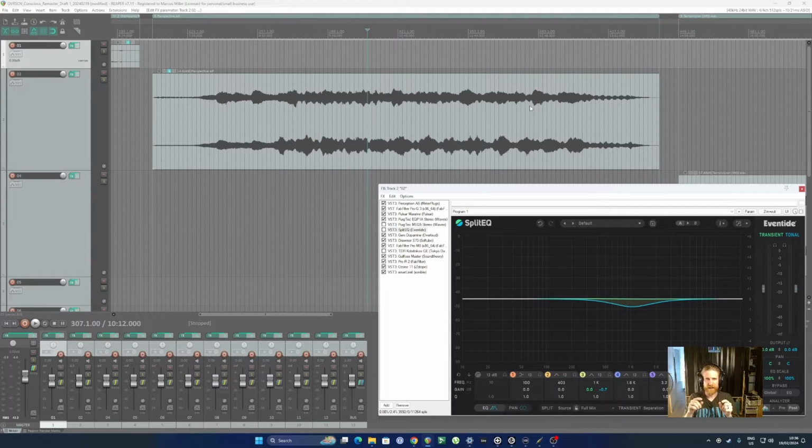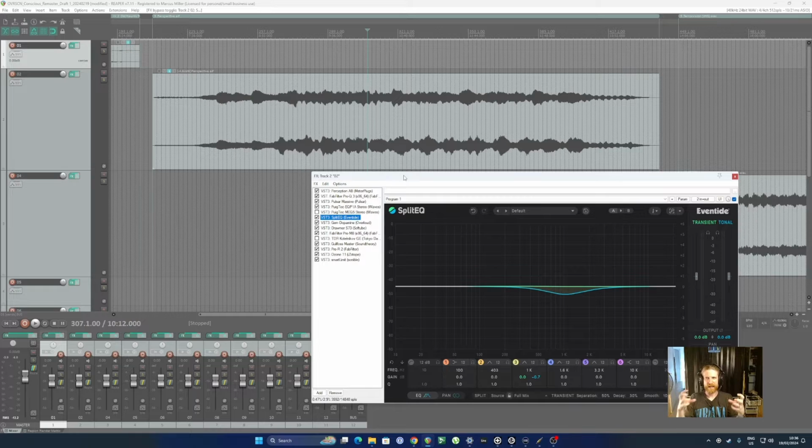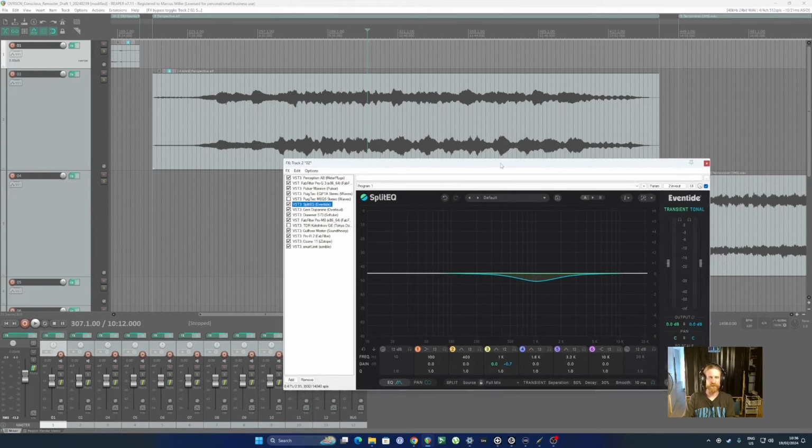Anyway, let's have a look at this using this fancy plugin I've got here called Split EQ by Eventide. And I'm going to try and pull something into the middle to make everything else feel a little bit further away. So Split EQ, if you haven't tried it before, is a plugin that splits the EQ into the transient properties and the tonal properties of your music. So it means that you can simultaneously adjust the bass and the kick separately so that you can make sure that they're balanced with each other.